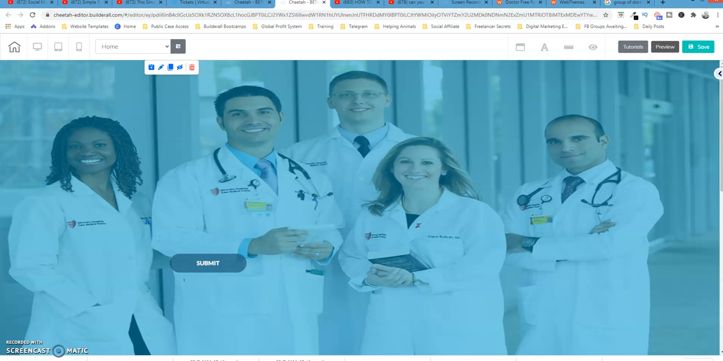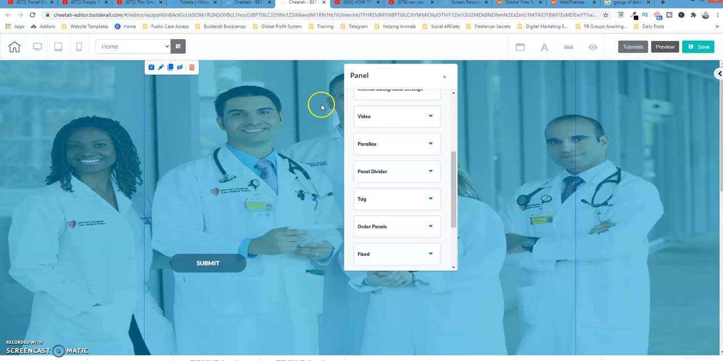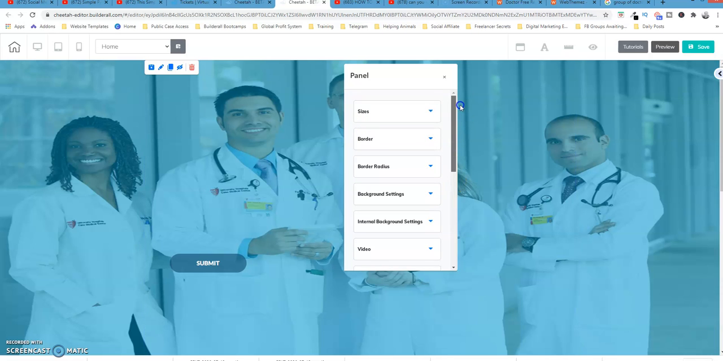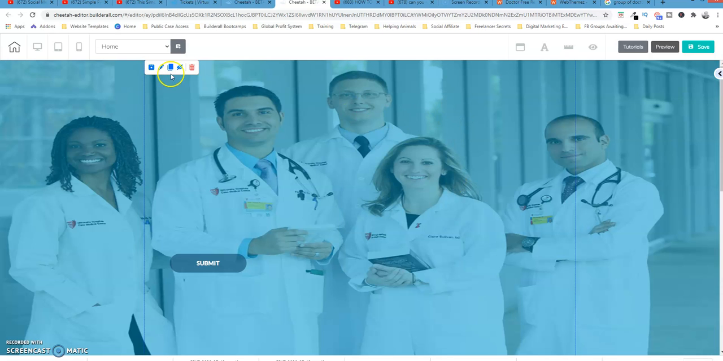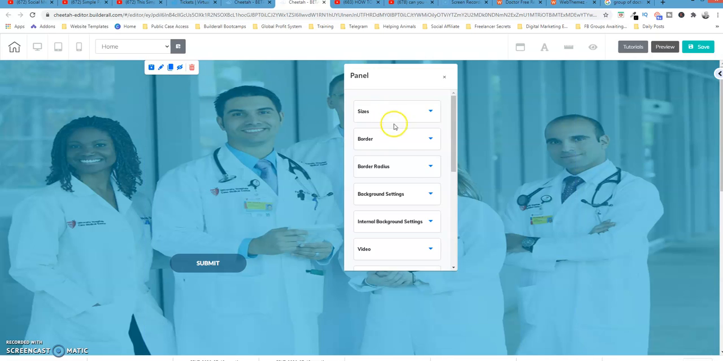Today we're going to learn how we could create this effect that you see on the screen right now. I'm going to show you a couple different ways that you could achieve the same effect. The first effect is a panel, and all I did was add an image to it.